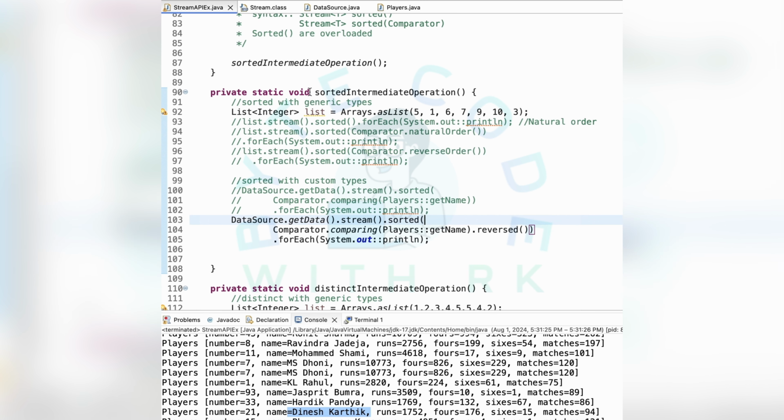Terminal operations. The first one is forEach, and forEachOrdered. So these two are the same, but there is a little bit of difference between forEach and forEachOrdered. Let's start with forEach.